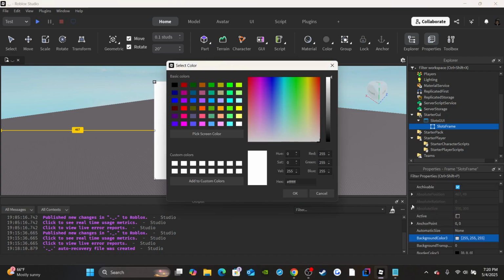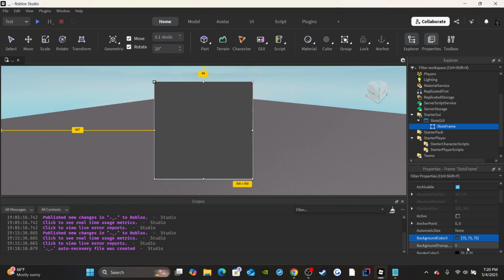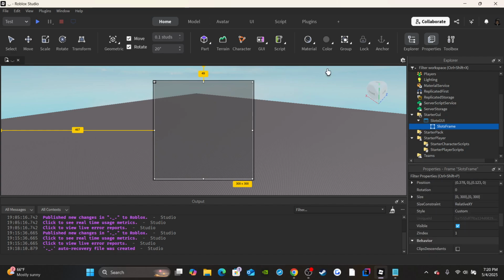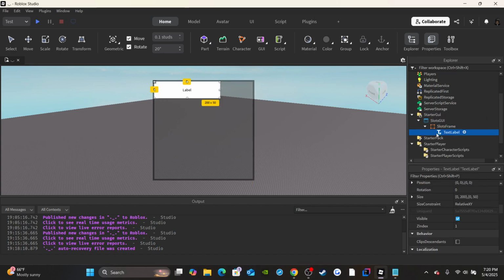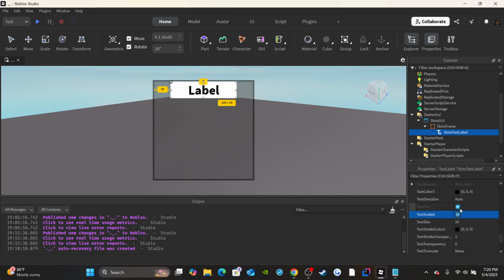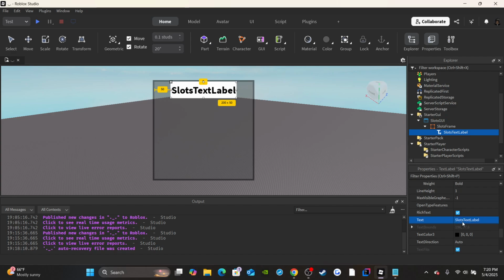Then we can do some customization. The color and everything is up to you. You don't have to do exactly what I'm doing. You can do as you please. Then we can insert a text label into the frame and put it at the top and in the middle. Rename this text label to SlotsTextLabel. This is our header. So then bold text, rich text, scale text. Again, you can customize this whatever way you want.